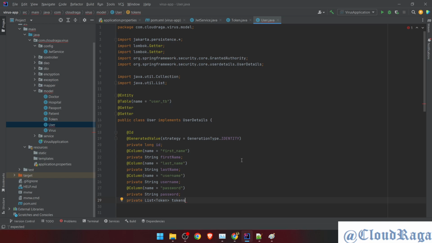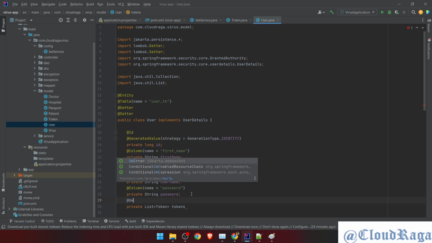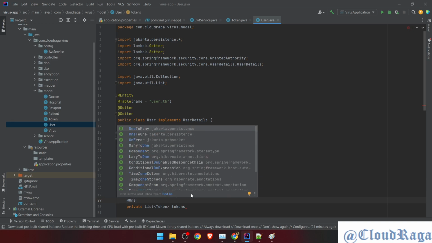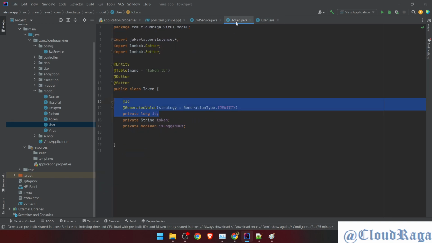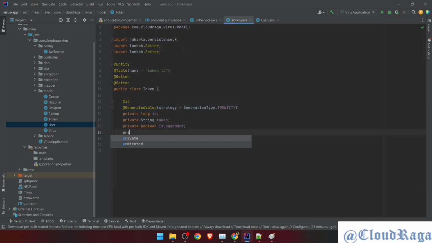Okay, this is done, and I will use one annotation: one to many, right? One user with multiple things, and here I'll say mapped by, which is the user, which I am going to create that site. You already know this concept. If no, check out other classes. And here let's complete this configuration.